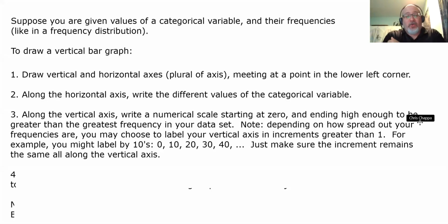I did find another place where I wrote the incorrect word. Step 3, along the vertical axis, write a numerical scale starting at 0. 0 should be even with the horizontal axis, and ending high enough to be greater than the greatest frequency in your data set. Note, depending on how spread out your frequencies are, you may choose to label your vertical axis in increments greater than 1. For example, you might label by tens, 0, 10, 20, 30, 40. Just make sure the increment remains the same all along the vertical axis.